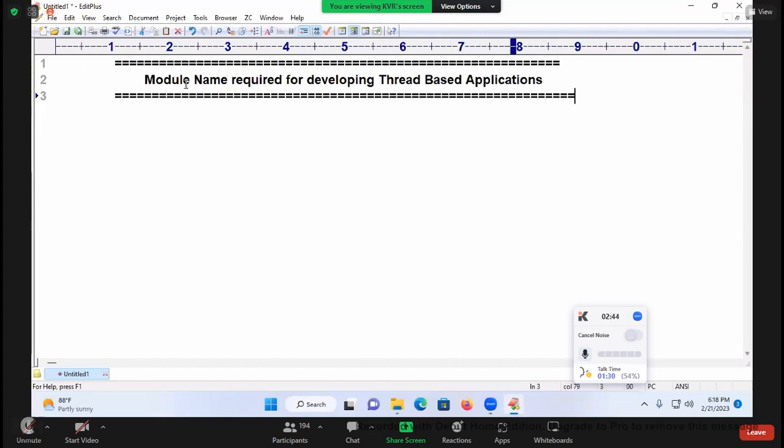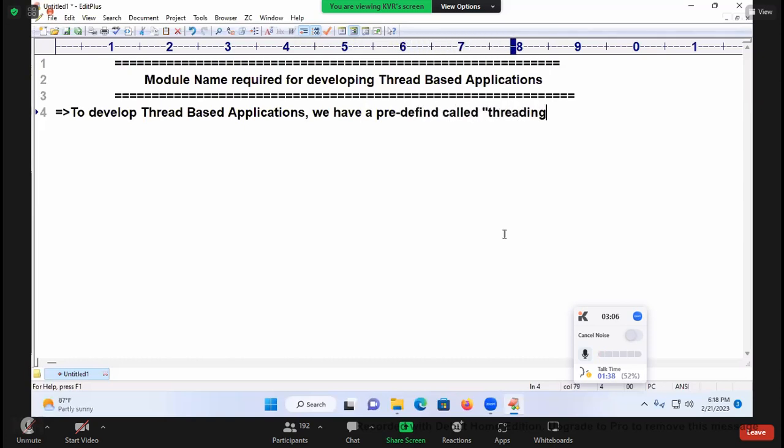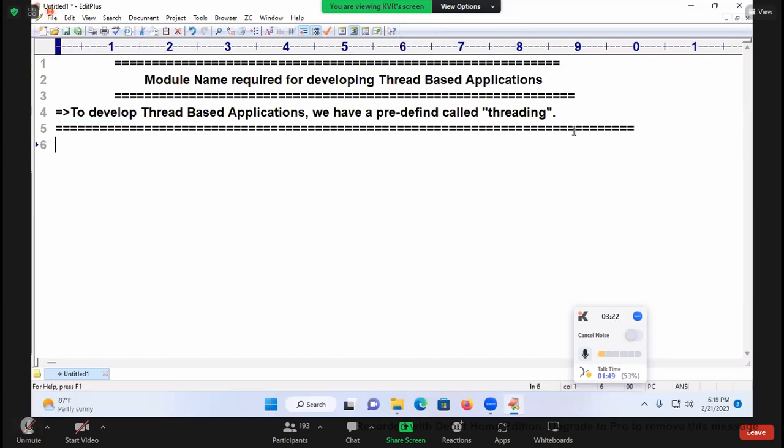So I'm saying here, to easily develop multi-threading applications or thread-based applications, we have a predefined module called threading. What is the module name, students? Threading. What is the module definition? A module is a collection of classes, functions, variables.